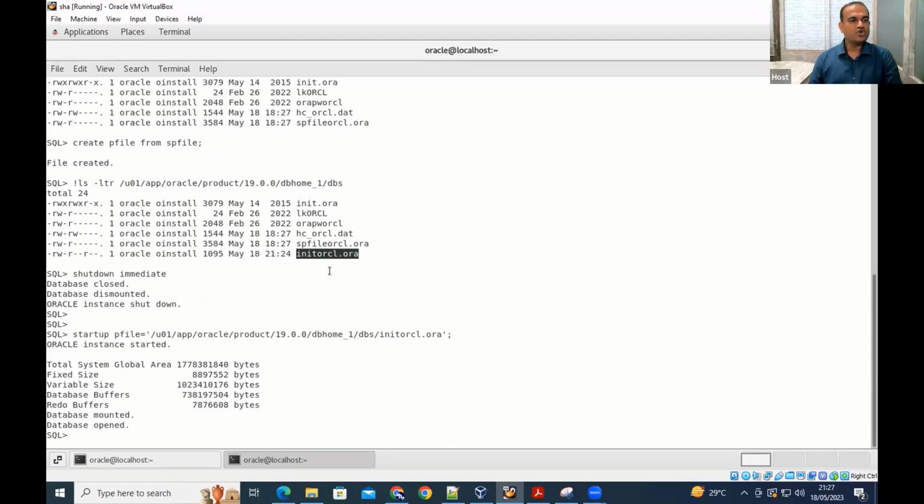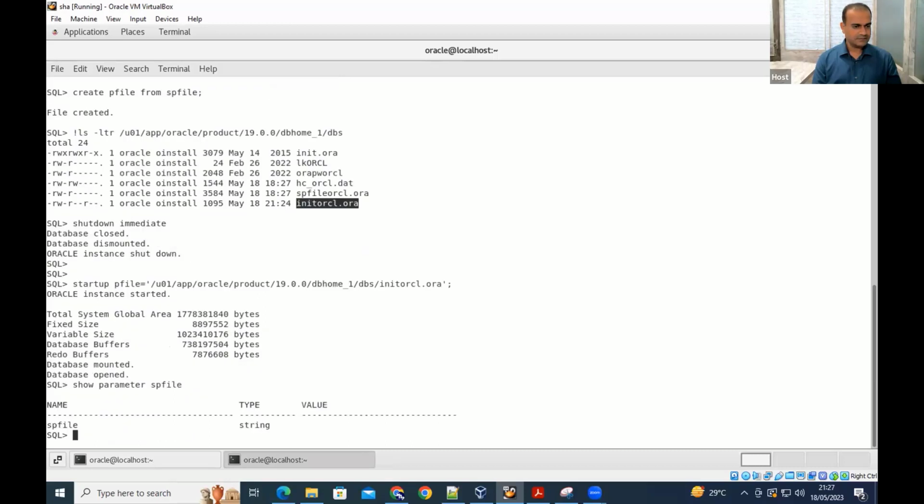I'm giving the parameter, the same as what we have discussed. My question when we started this 15 minutes back was whether it is using the PFILE or the SPFILE. So the parameter is spfile. It's just a string. What I told you at that time is that if it is blank, it means the SPFILE is not being used for this database.